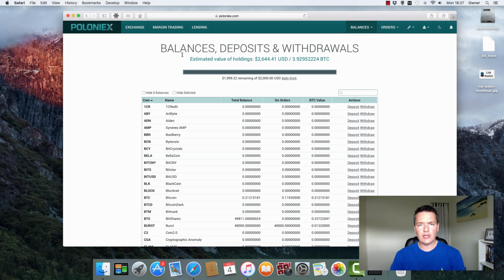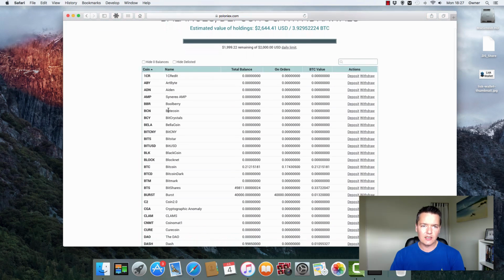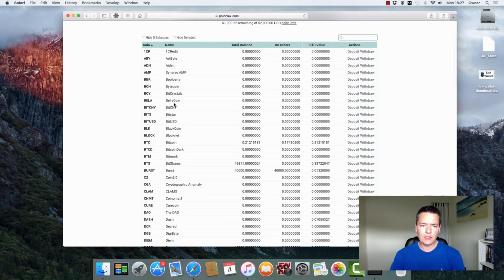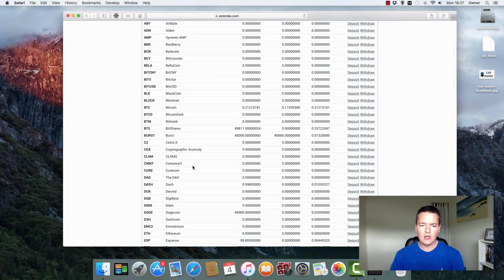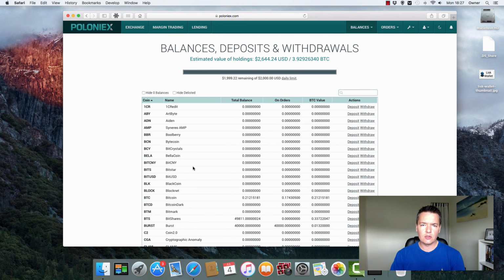In order to get started on the actual exchange, you're going to need to deposit some funds. The online exchange Poloniex supports a massive array of different cryptocurrencies, and you can make your deposit with any one of those currencies that you choose. So if you have Bitcoin, you can deposit Bitcoin. There's all these other ones on there. So Aiden, Bullberry, Bitcoin, Bitcrystals, Ethereum, Clams, whatever you got, you can use that to deposit your funds, and that will be your basic starting balance. From there, you can then exchange those funds into other coins.